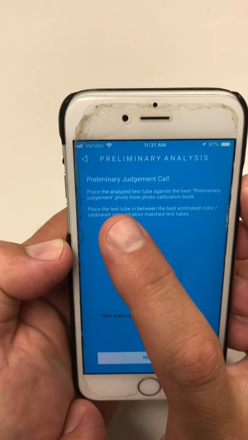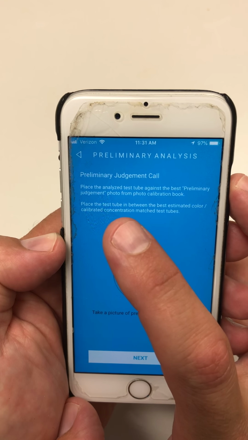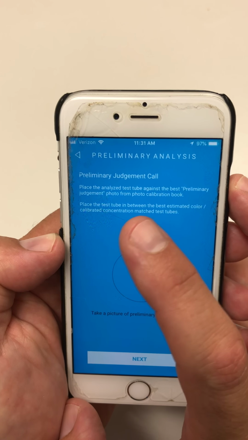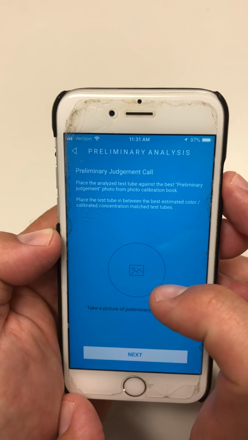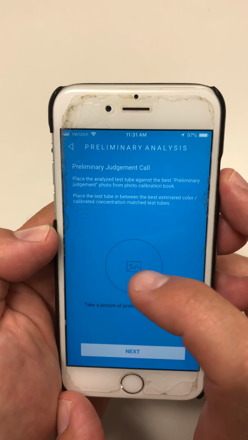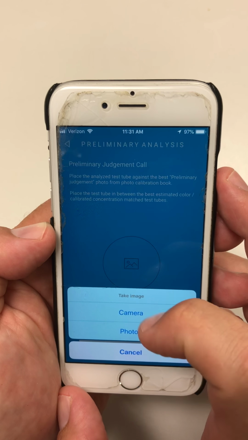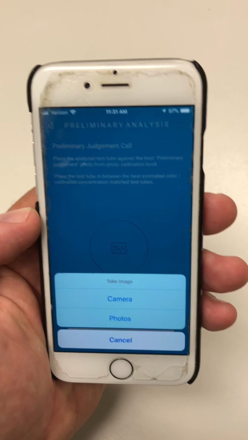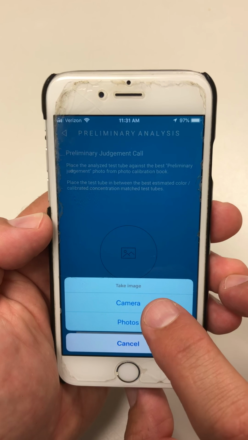A preliminary judgment call is taking a photo of your analyzed test tube against the calibration photo and placing the test tube in between the best estimated calibrations within that photo. So we've already done that, and what I recommend is when you do this, you can either do this live using the camera on your phone, in which case you will not have the images stored in your camera roll on your phone. So I don't ever recommend using the camera live on your phone.